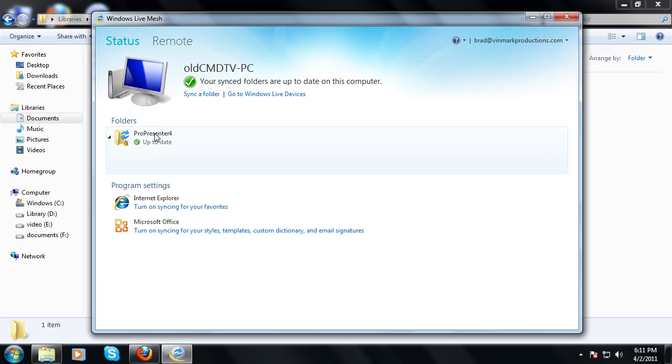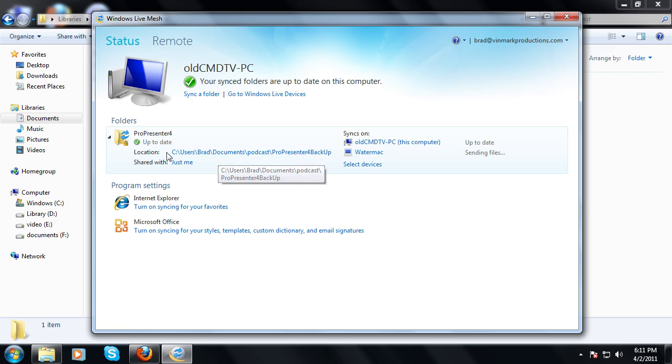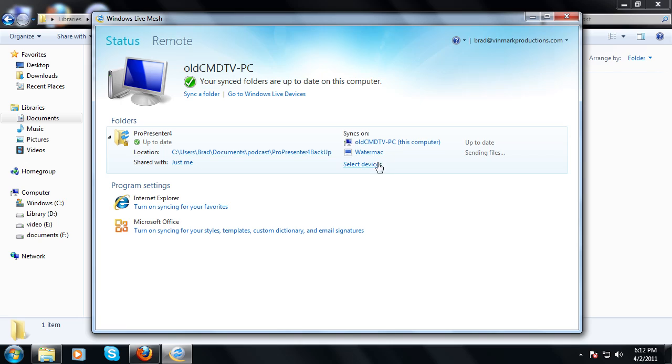So we can click on this and we can see the location it's gone to, who it's shared with, and what it syncs on. The sharing is where you can actually share that with people without syncing it to their computer. That's where you have to type in their email address. And then we can actually select files, but it's just checking and it's totally up to date.